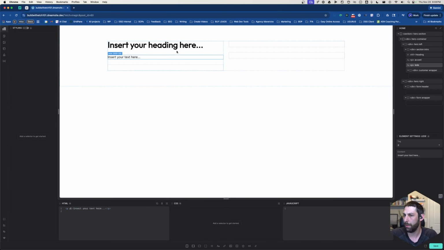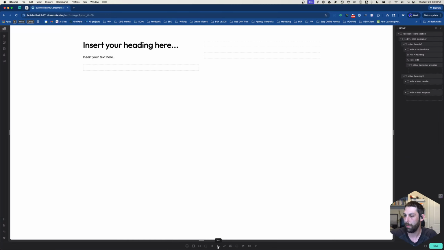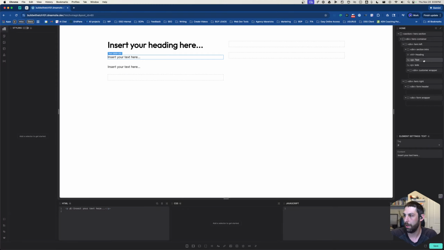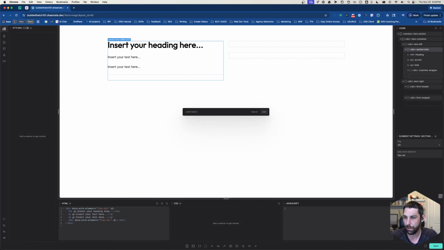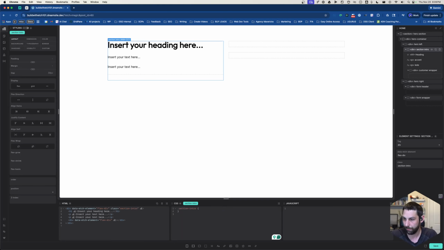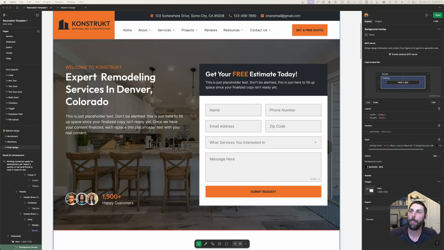What happened to my other paragraph? It's kind of weird. Okay, so what do we have here? We have section intro, we have heading left. Okay, so let's give this a class section intro. And then what are we going to do here? So section intro has a heading, an accent, and a lead.